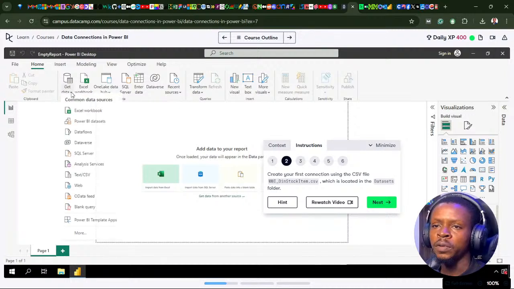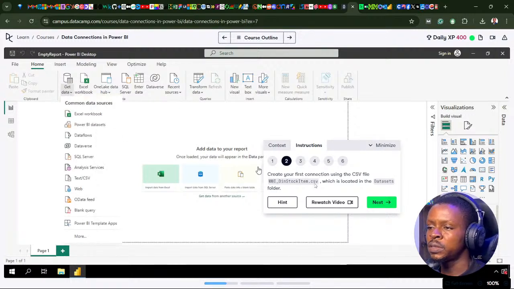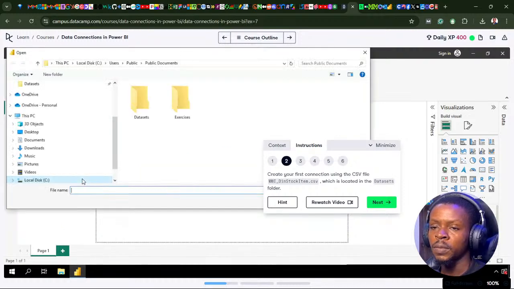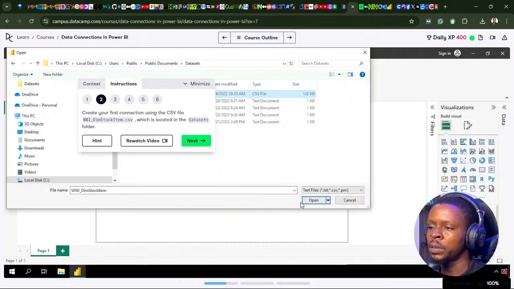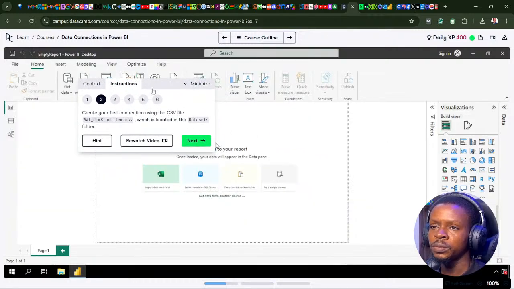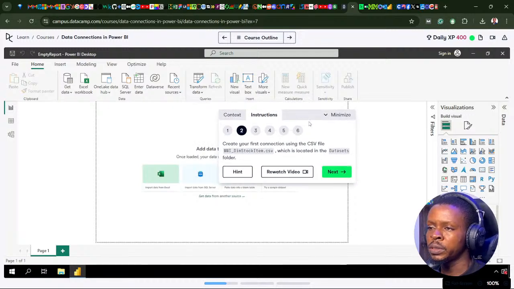Okay, let's get data from here. It's the CSV file. So I'm going to select CSV. We go to data sets option, which is this dim stock item right here. Then I'm going to click on open. What else is coming up?